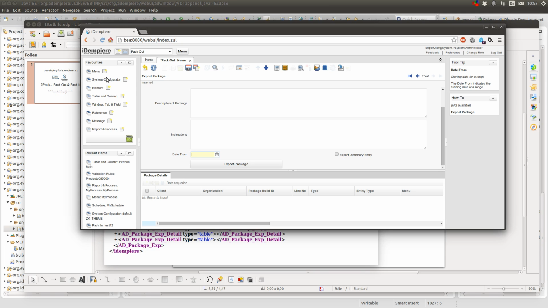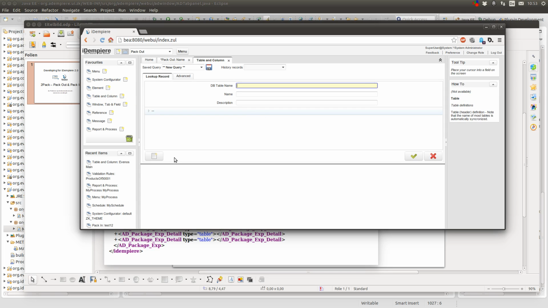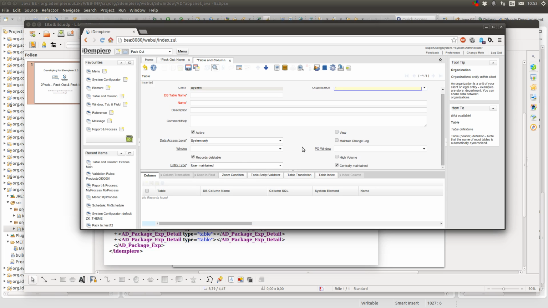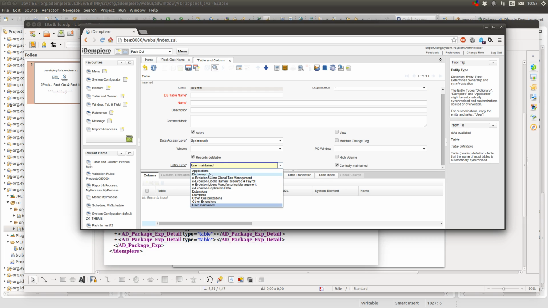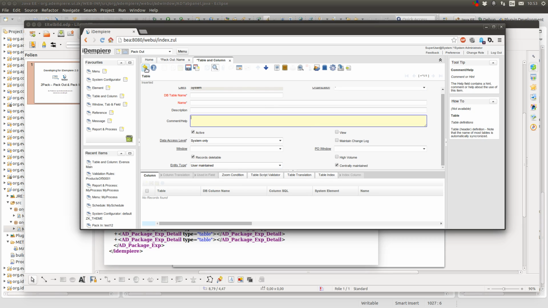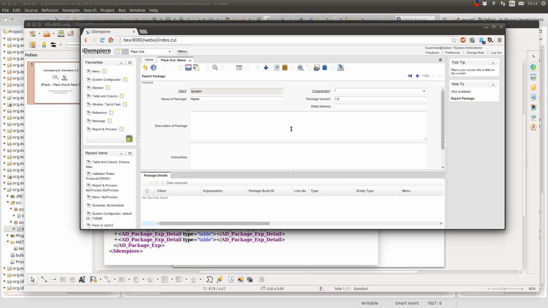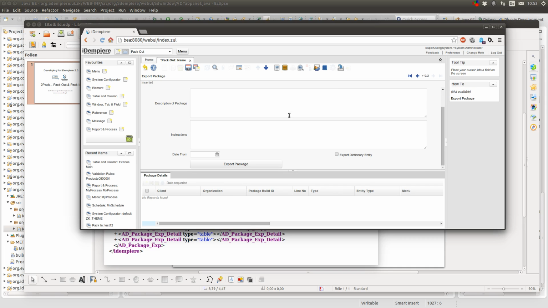Yeah, for example, if you create a new table and you decide that this table has the entity type dictionary, then you have to check this checkbox. So you check yourself, it's packed out. But normally for all the things you do by yourself, you should use user maintained as the entity type. So we don't use this here.